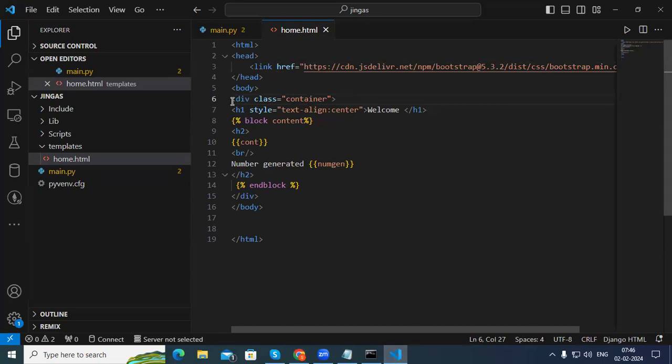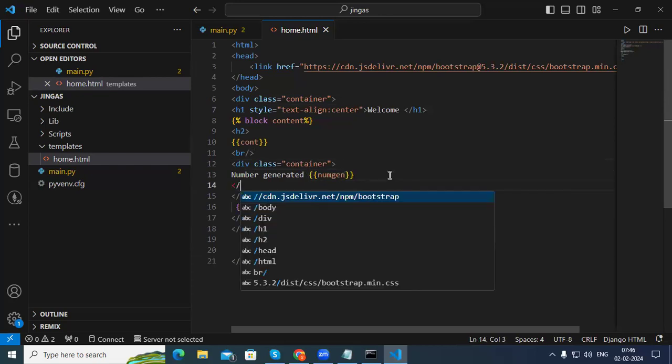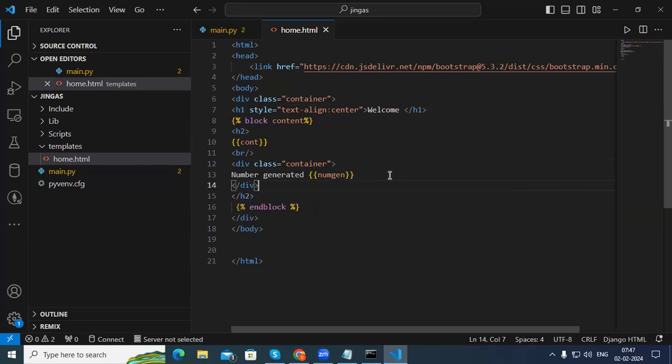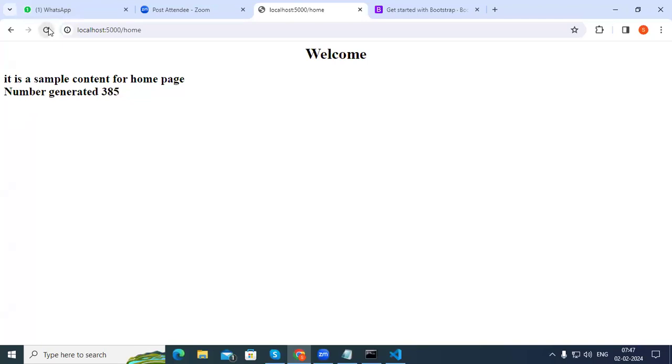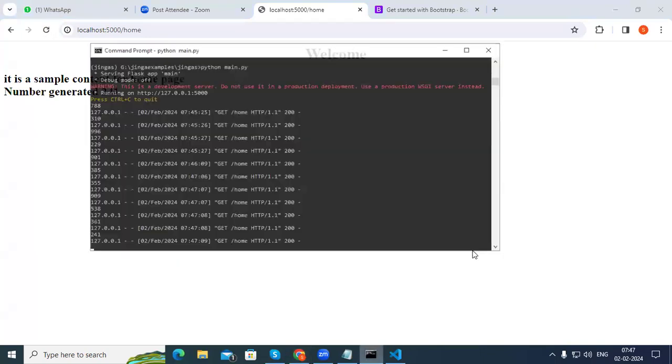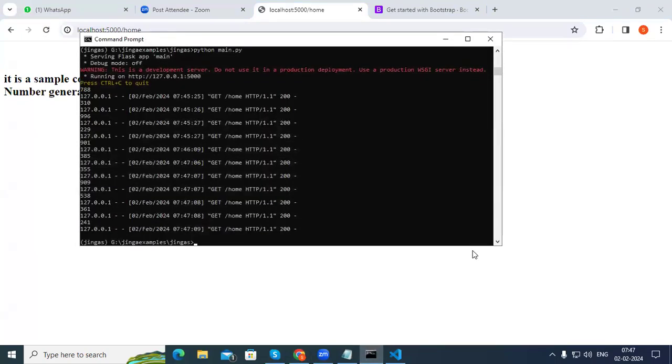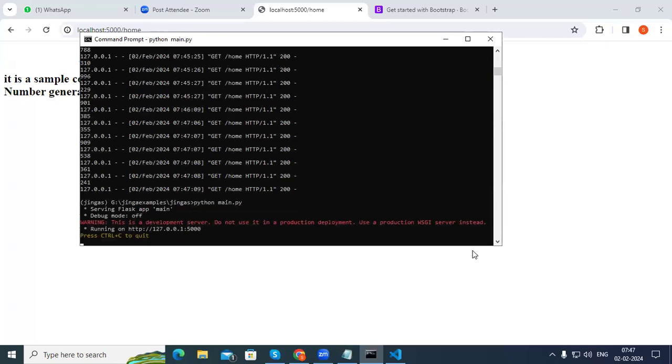Otherwise, let me try only with this part. Only for this generated number, I would like to apply the container. Then here, flow with this and close it here. Number generated. It's not getting applied. Fine. Once we stop, then after that we try to run this once again.